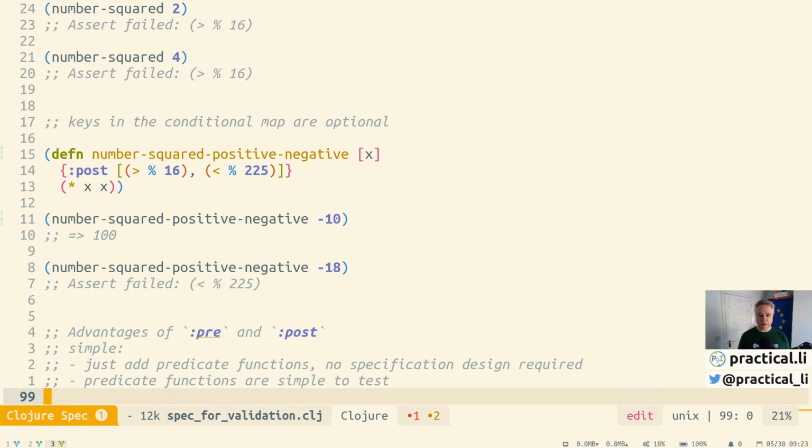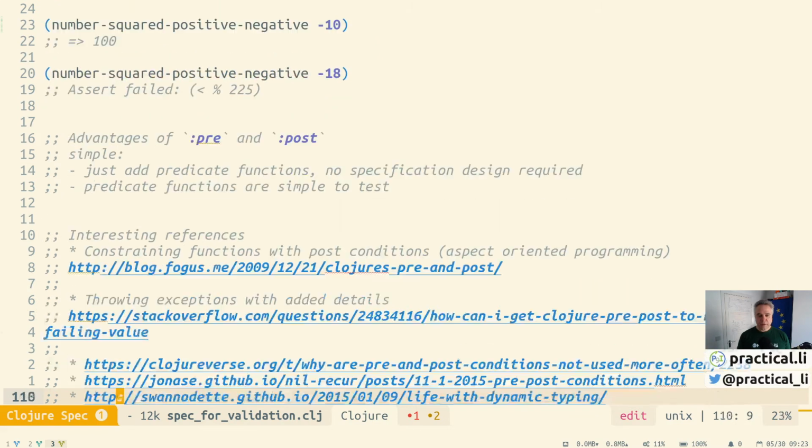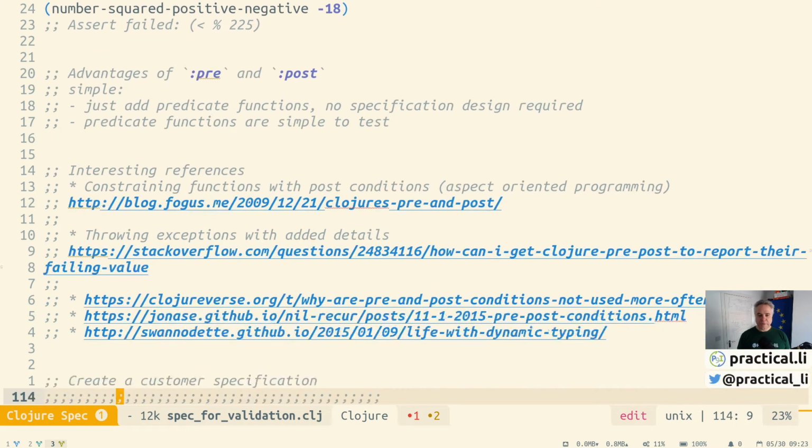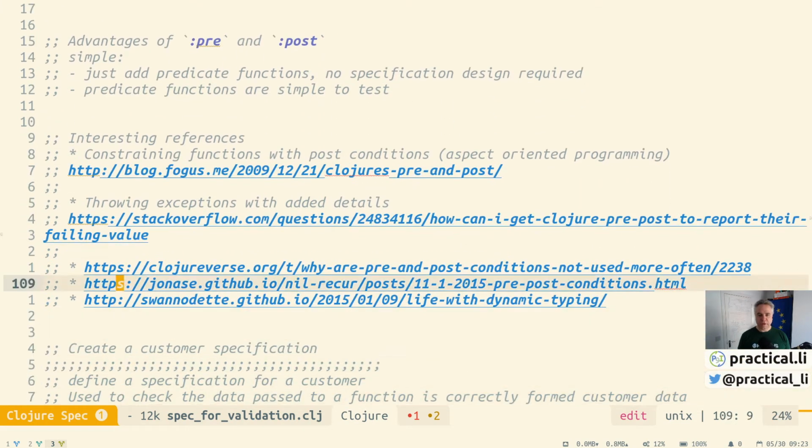Okay, so that's pre and post conditions. That's pre and post conditions without spec. So we haven't used Clojure spec at all in this. We haven't needed it. This is just all built-in functionality in Clojure core. And there's some references here. I'm not going to go through these, but you could do things like aspect-oriented programming with pre and post conditions as well. And there's some other examples and some interesting discussions around that.